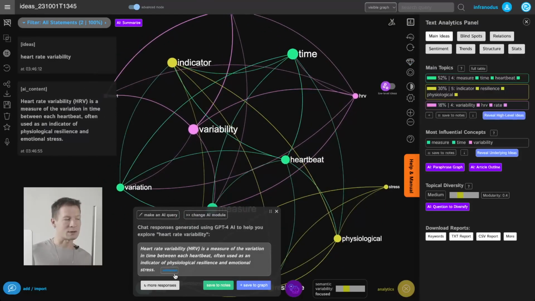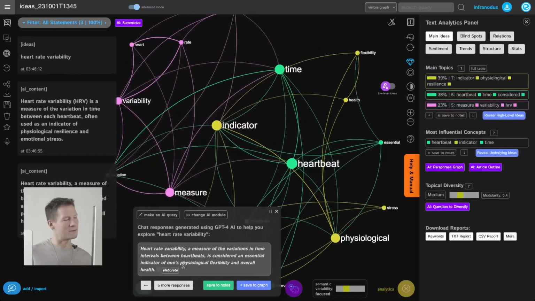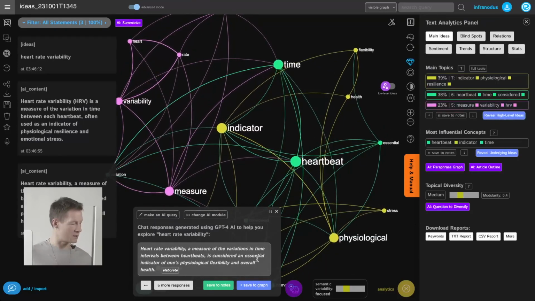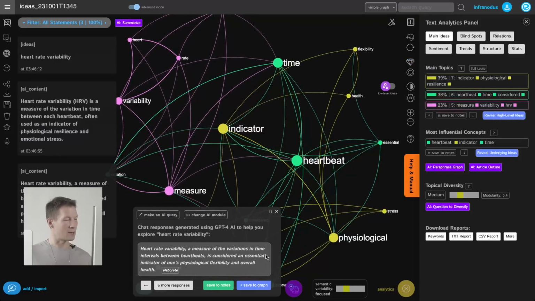This is great because it reminds me directly how I could also market this app, that it can increase your resilience and adaptivity and reduce stress. Here I can generate more responses, but basically it's saying more or less the same thing, but maybe in different words. I'm going to save another one because I like the idea of physiological flexibility. That seems very interesting too. So I'm going to save that as well.